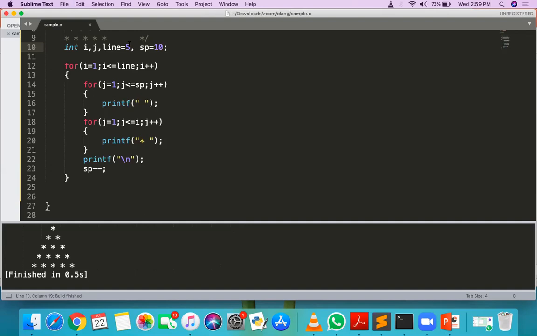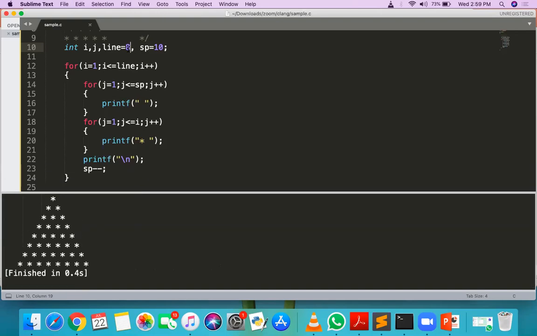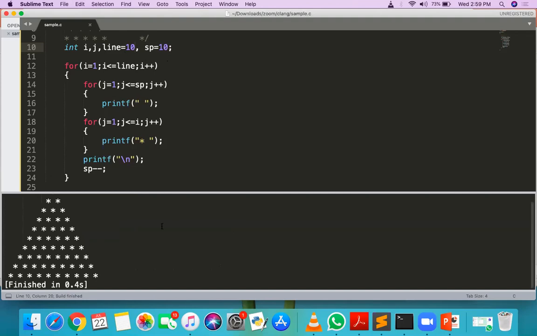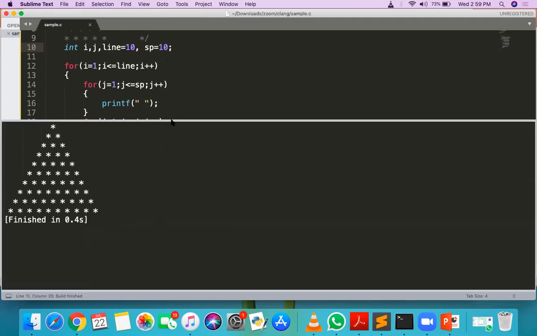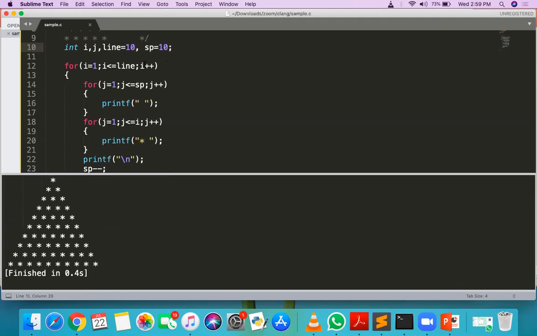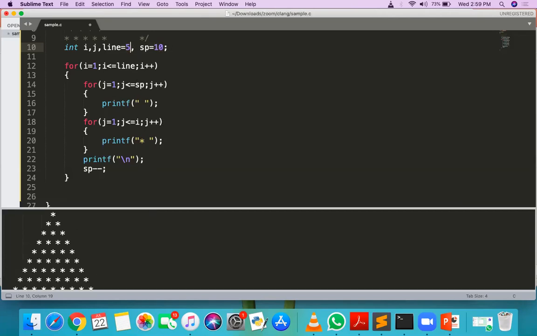Suppose I need to get a larger triangle here. So here just increase the lines. Line is equal to 8, and you will get 8 lines. Suppose 10, then again a bigger one. Okay, so you can take user input for how many lines of triangle you want. If the user has entered 5 lines, a 5 line triangle will be there. If the user has entered 8, an 8 line triangle will be there. Okay.